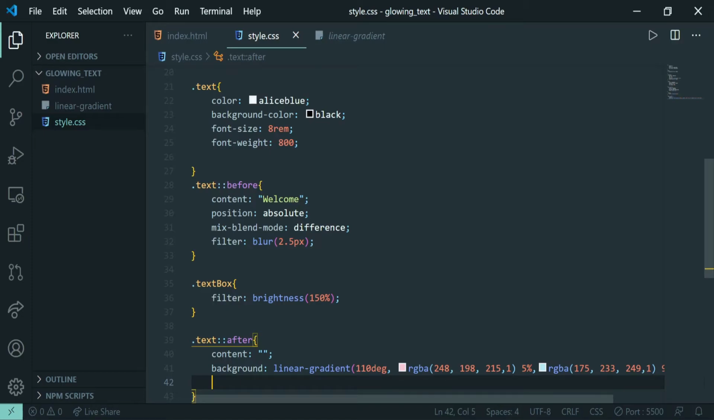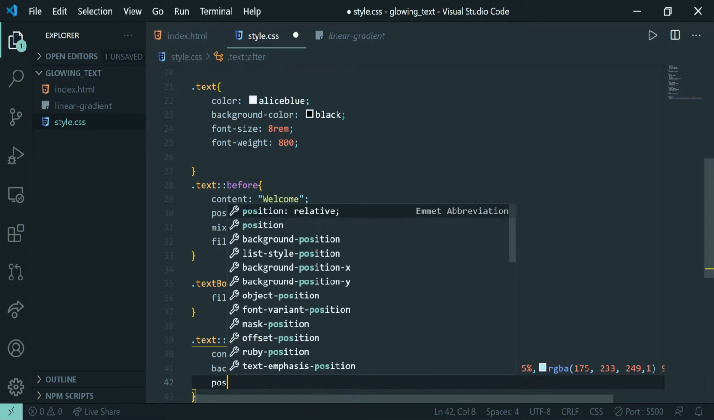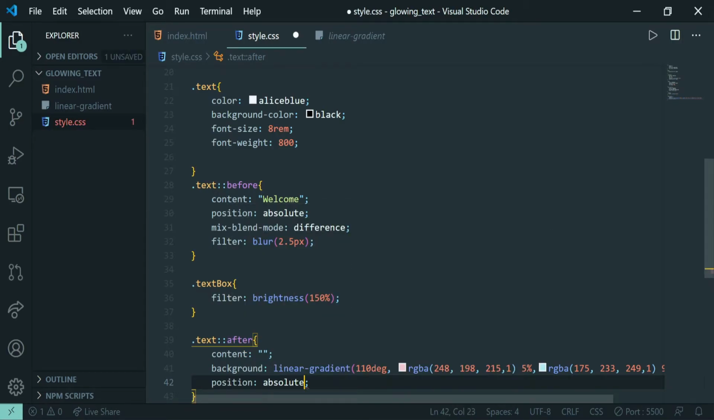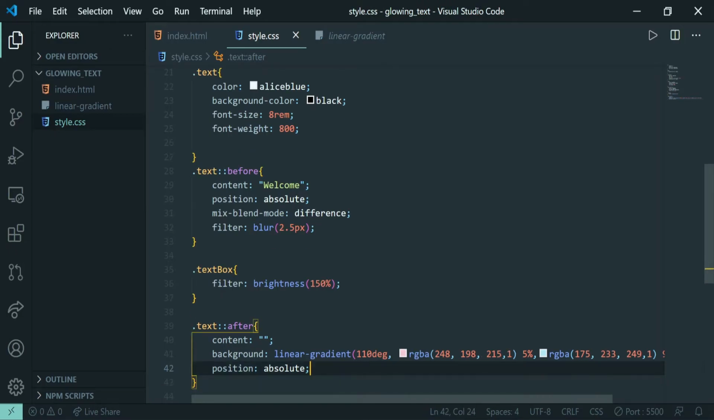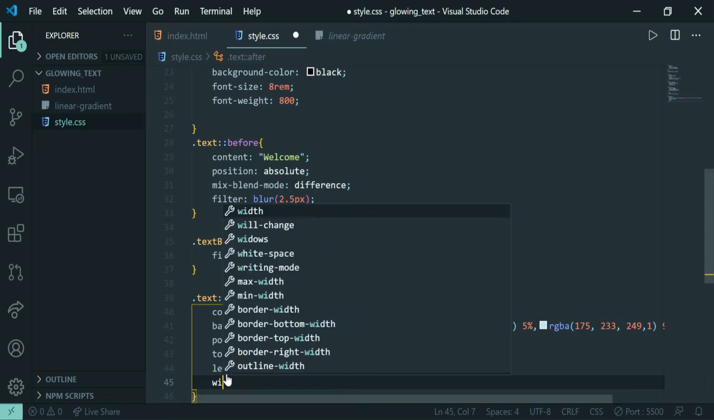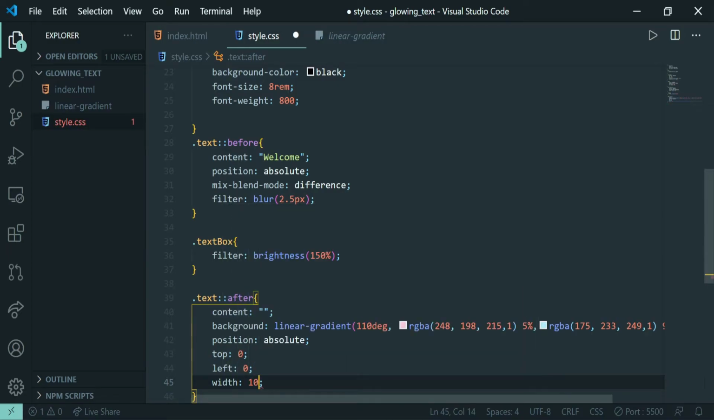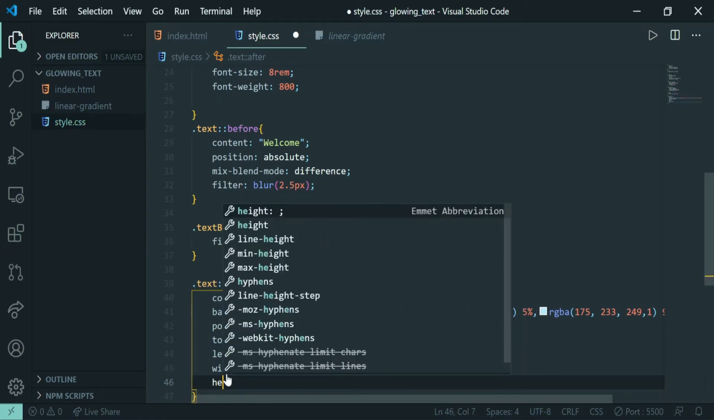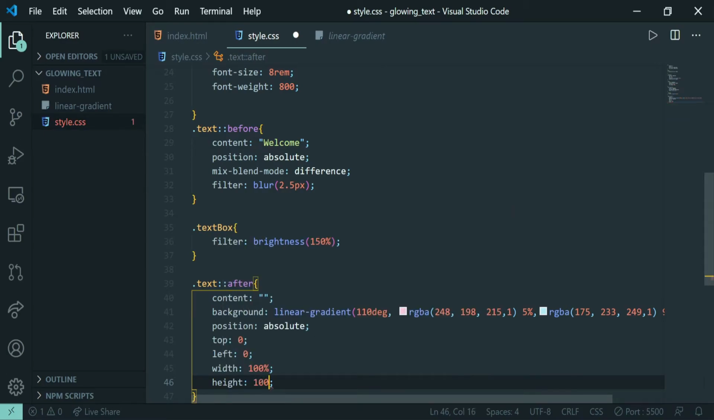So here we will have a position of absolute, because we want this to be on top of our main text, and then top of 0 and left of 0, and a width of 100% and a height of 100%. Now let us save and see. Okay, it's on top of our text.